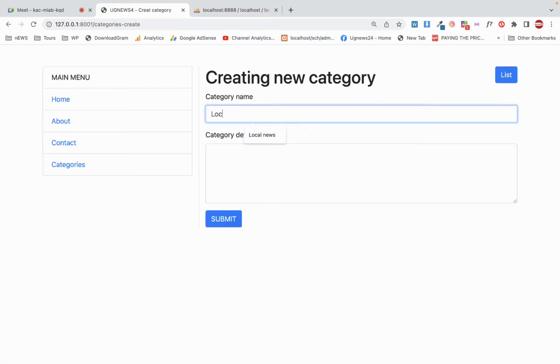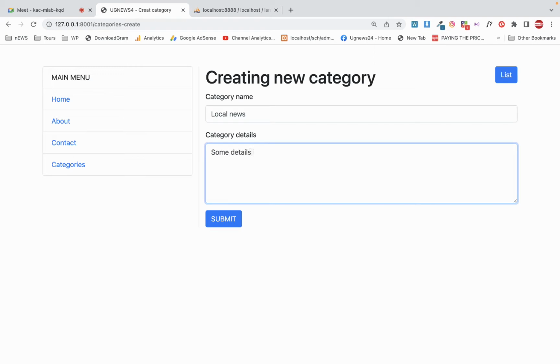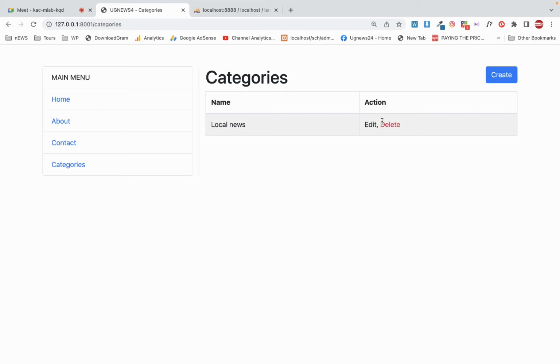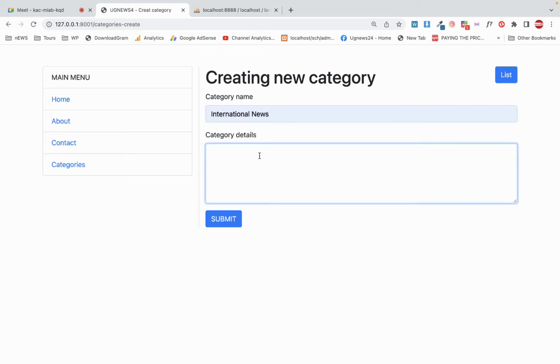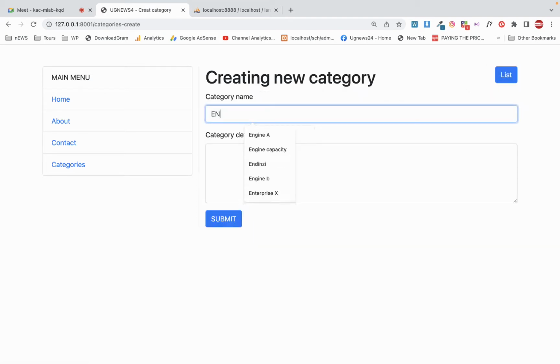We're going to have local news. So local news. So I can come here, some details about local news. Okay, submit. So it is there. Come and add another one, maybe international news. I can say maybe some details. So here I can write some details about international news, and let's add another one, maybe entertainment.